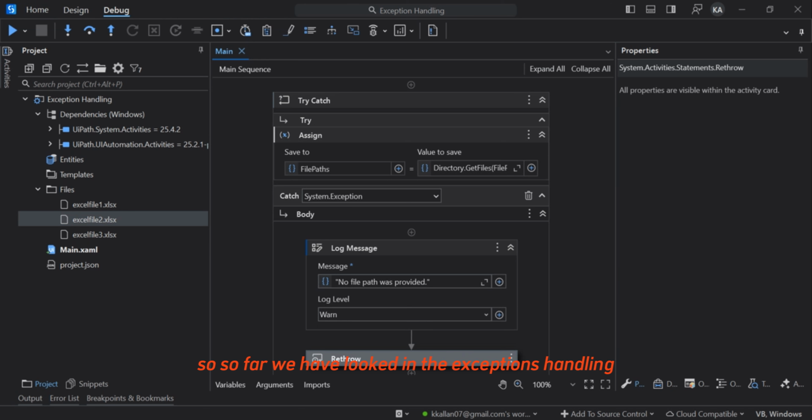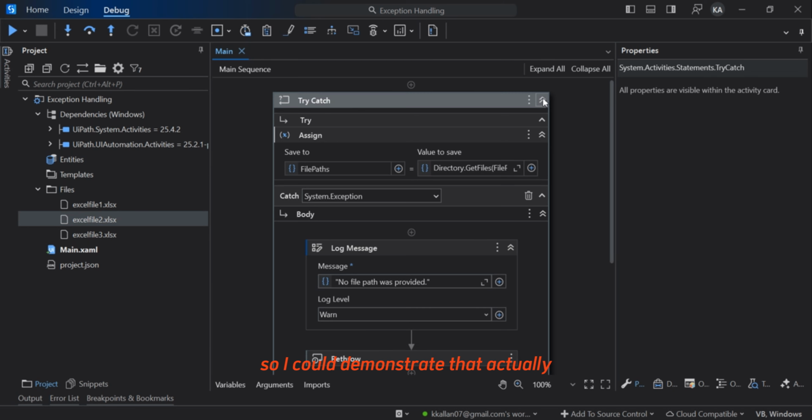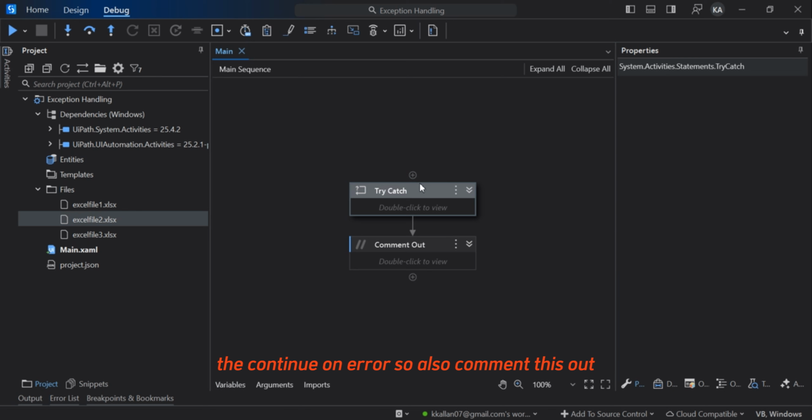So far we have looked at exception handling, the try catch, the different exceptions, the system exceptions, the business exceptions, and how we could use the Throw and the Rethrow activity. We are left with two activities maybe to cover. There is a Retry Scope activity, so I'll do a video on that. And then also there is the ContinueOnError, which I could demonstrate. So I'll also comment this out.